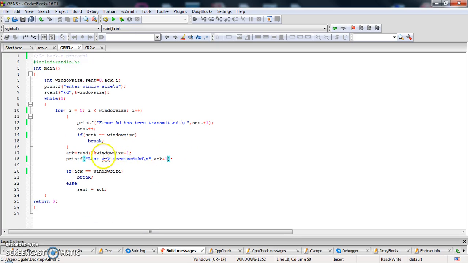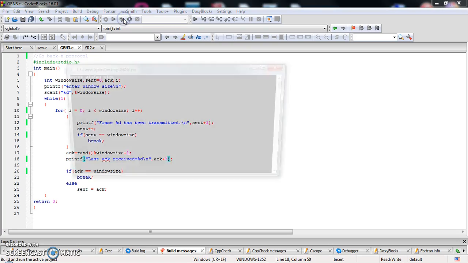Here, if we had used window size and not window size plus 1, then this while loop would have gone into an infinite loop, as ACK would never have been equal to window size. Here, if ACK equals window size, we break our loop and the program is terminated. If ACK is not equal to window size, then we reset our sent to ACK so that we can send our packets again. Now, let us run this program.